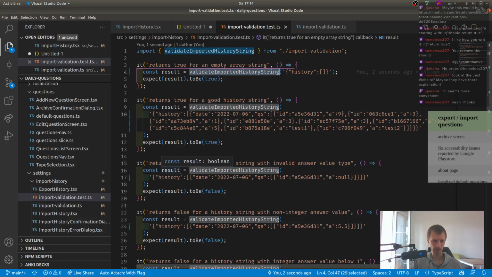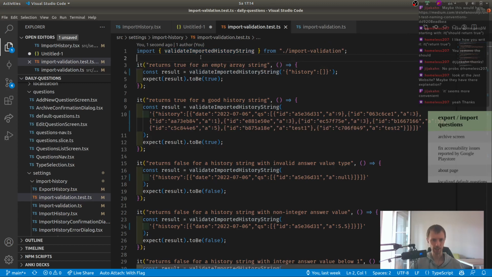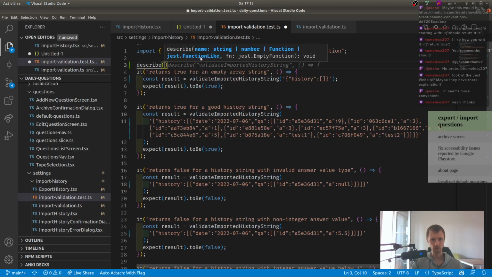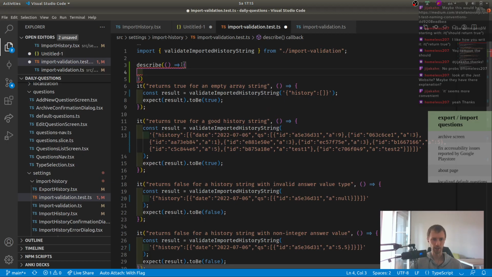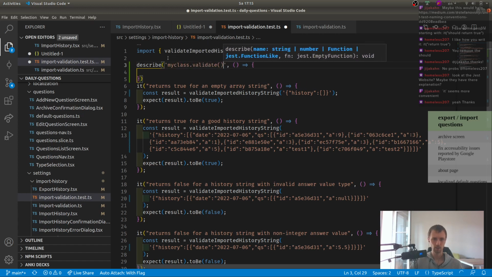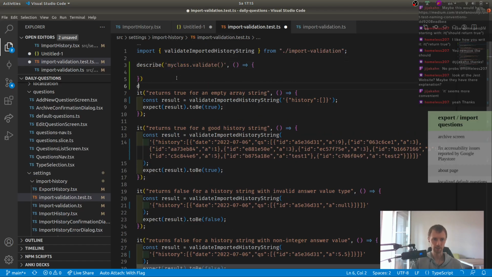If I would test the class with multiple functions, then I sometimes, depending on how you test, often write something like this. Class dot something as a header, and then I have another describe for my class dot something different. Which again gives it.